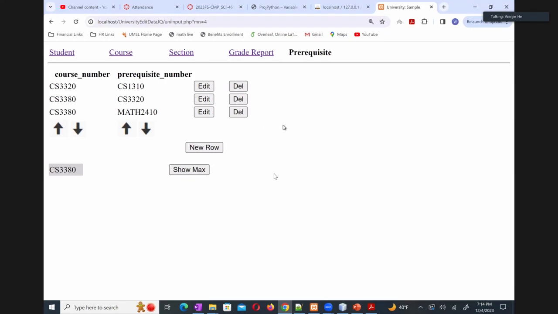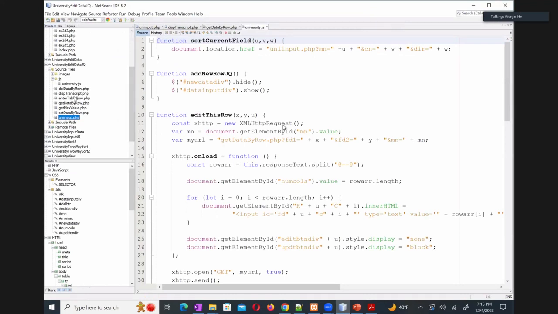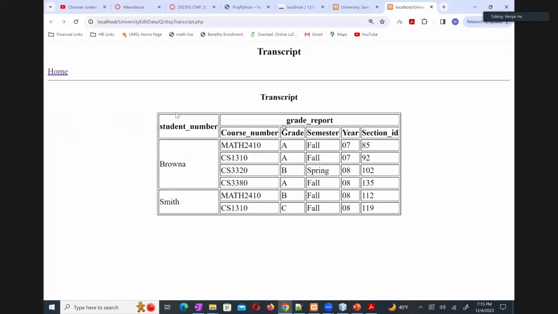The last one, which many students feel is hard, is displaying the transcript. It's a little complicated in structure, because we need to do some work to arrange our data in a very special structure. Here I added a link. I have one PHP file that can do that, called disp transcript.php. Let me run this file. You will see the transcript is displayed in the required table structure. So that's all our features.